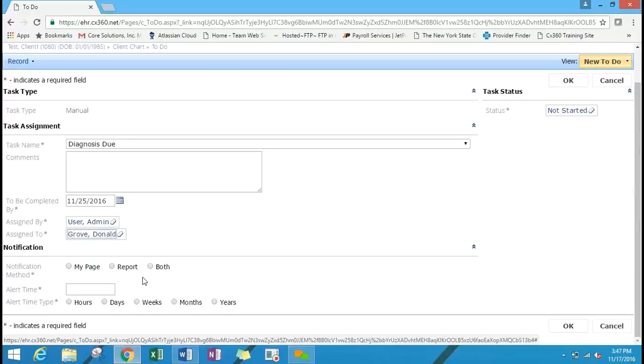Notification methods. There are two ways tasks can show up: My Page, which is a dashboard that we looked at, and reports. You could say you only want it in My Page or you only want it in reports. Best practice, you want it in both. If you run a report to see it, you're going to want it in My Page. We always say select both, but if for some reason you didn't want those tasks showing up on My Page, you can just say only put it in the report. Typically, you just pick both.